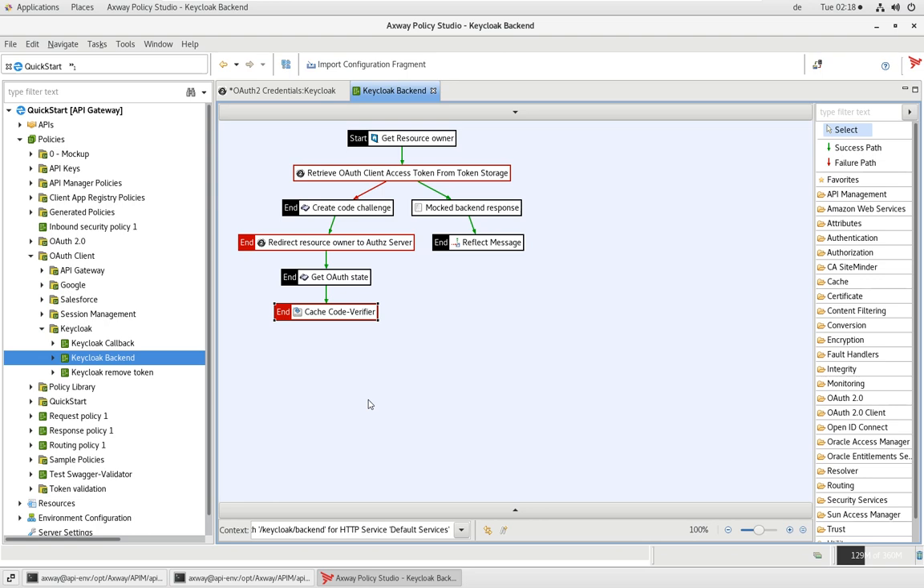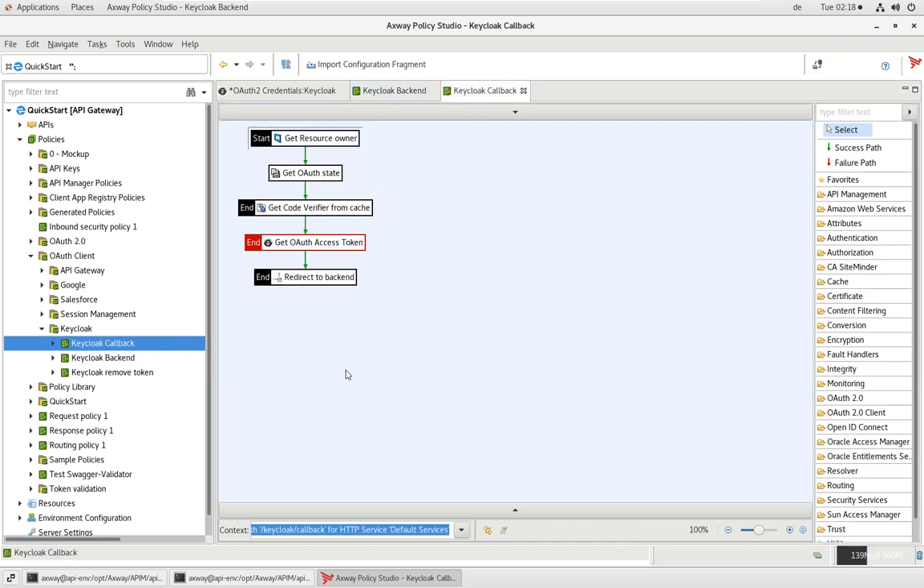So, and when now the client comes back, when the user has authenticated and authorized the application, he is redirected to the callback URL we have defined. And here again, we need to know who is the resource owner, because the access token should be stored on behalf of that resource owner.